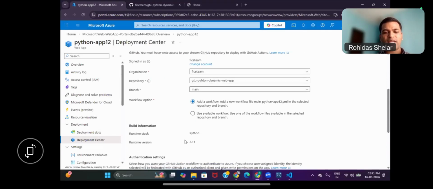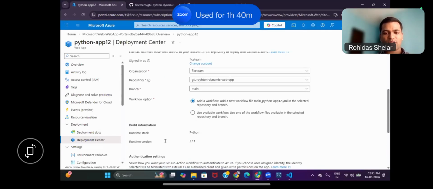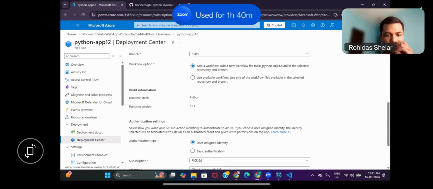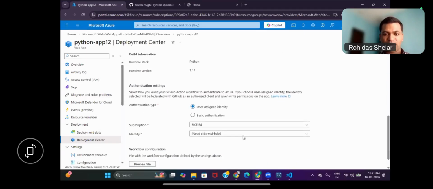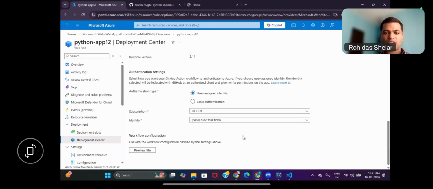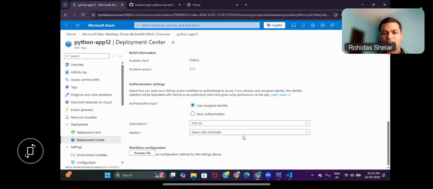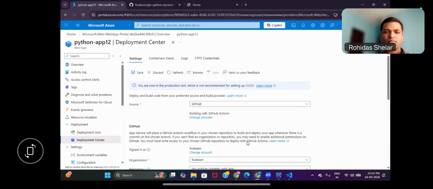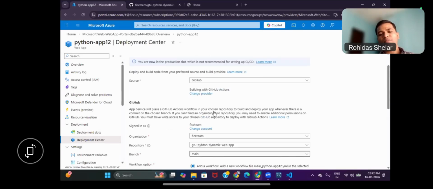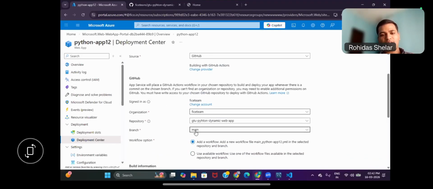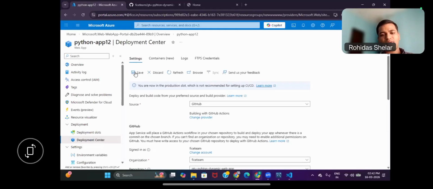Okay, so now here you can check the run stack Python 3.11. Authentication: select how you want your GitHub workflow authentication, user assigned identity, basic authentication. Everything is there. Once this is done, now we have to just click on the save. The two things you have to do. First, from the source, you have to select the GitHub, and then after that, you have to select the organization, repository, and the branch.